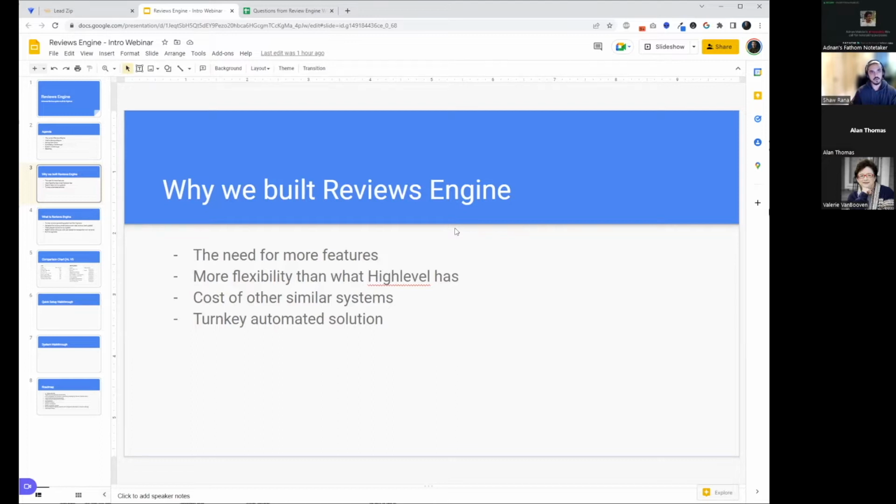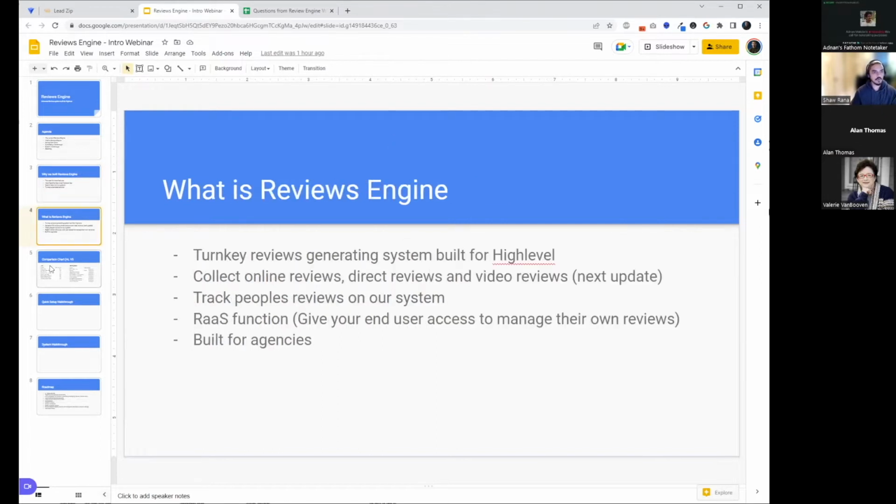Our main goal, once we get everything set up properly, is you have an onboarding form. Onboarding form is filled out, or it could be a wizard. And as soon as you click on complete, everything in the backend gets automatically set up through APIs. So that's our main goal with Reviews Engine. So what is Reviews Engine? It's pretty much a turnkey review system built for Highlevel.